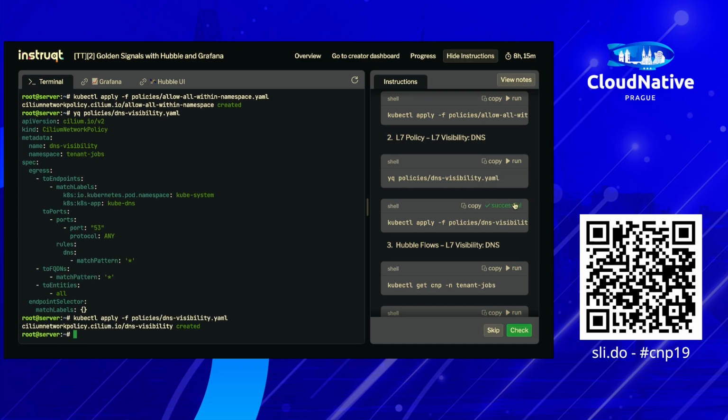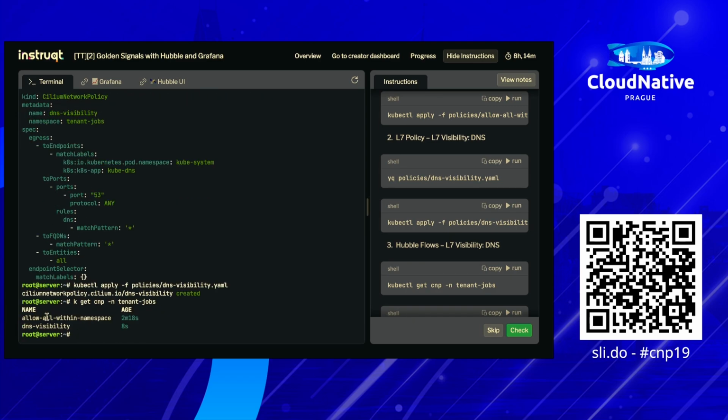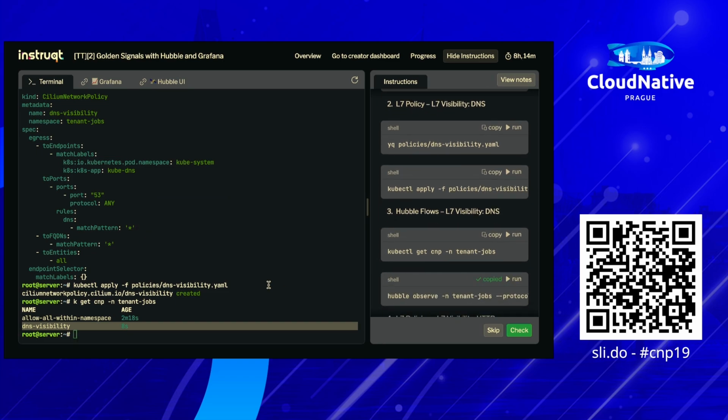So let's apply this network policy, DNS visibility. We now have two different network policies. First, to allow all the traffic, and second, DNS visibility. And now we can use Hubble observe again, again in the tenant jobs namespace. But I'm now saying, please show me all the flows with protocol DNS.